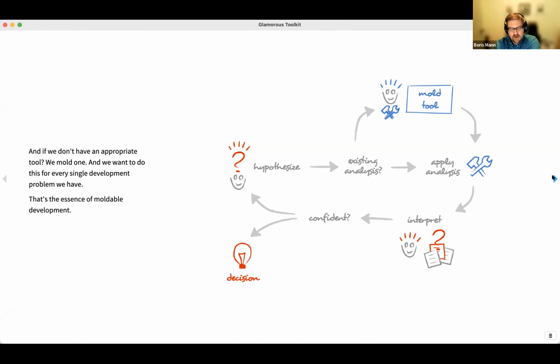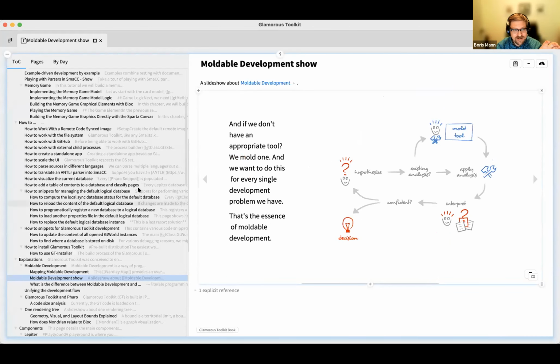Awesome. I think we're really getting to the heart of things of saying maybe end user programmable applications are in fact just programming. So you said that this is Lepiter. Can you explain Glamorous Toolkit and Lepiter and how those interact?